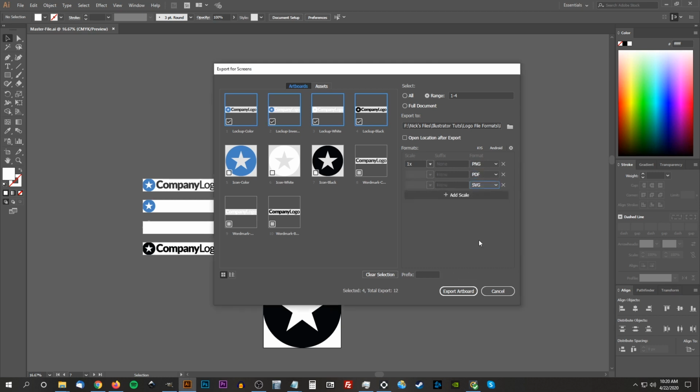SVG is an editable vector copy, so your client or someone else can edit these logo files individually later on with any vector software they so desire. With the AI file, it's just specific to Adobe Illustrator because it's a proprietary format. So I always like to send SVG and PDF copies as well because those are editable vector copies that can be edited with any vector software.